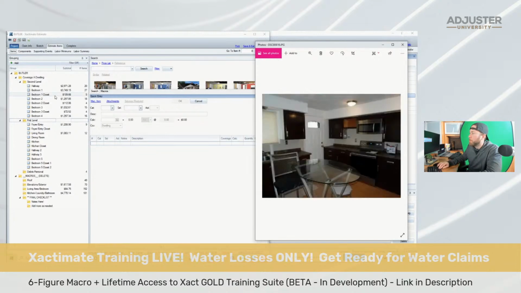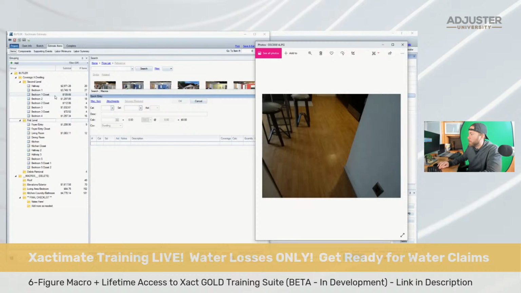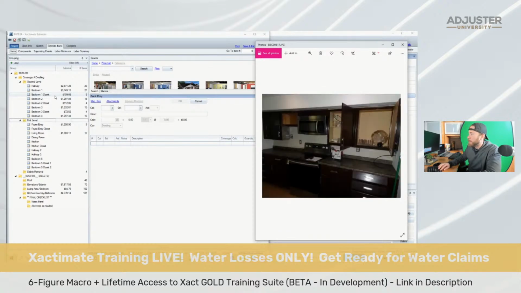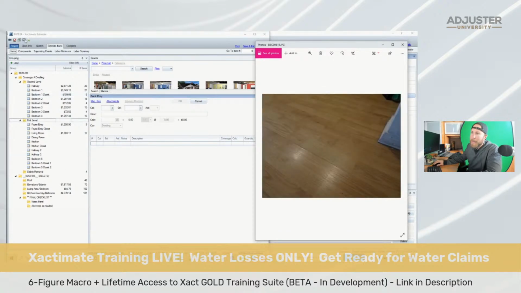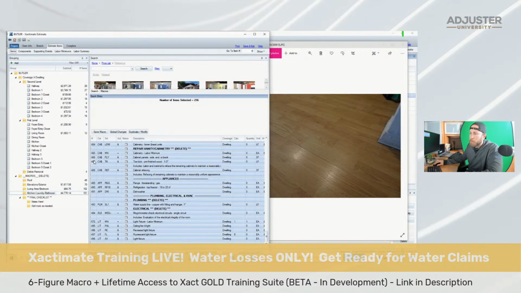Okay, kitchen time. Now things get a little bit different here. We have a textured ceiling. We have laminate floor that needs to be removed and replaced. That laminate floor, there is baseboard here. We got cabinet damage. So let's utilize our macro. Let's go to our kitchen folder and let's dump this stuff in.